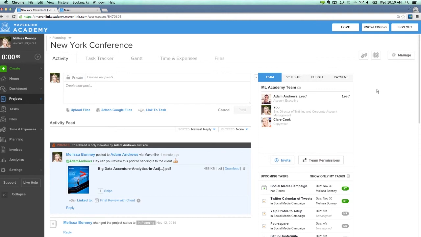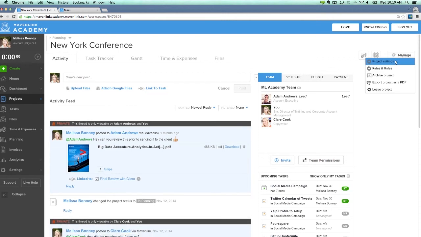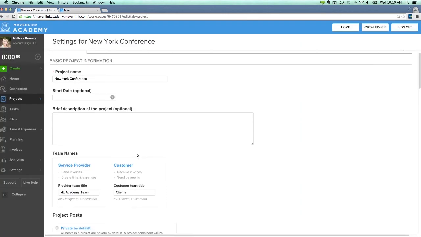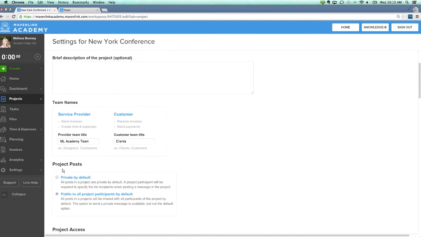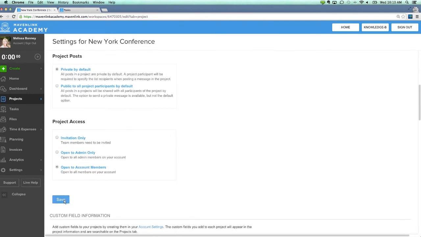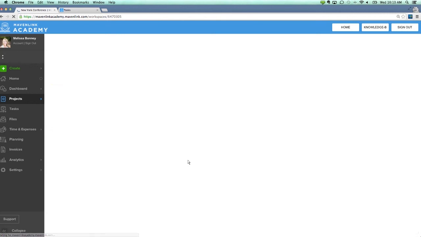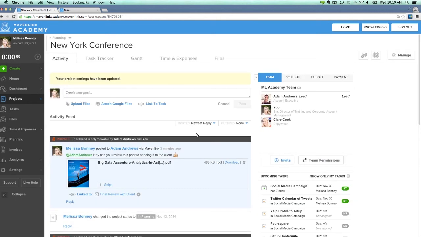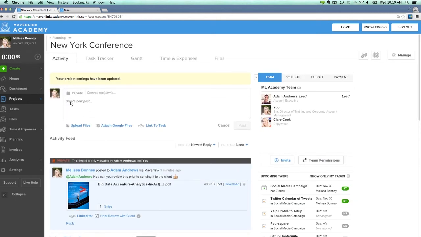Now, if I'm in an existing project like I am currently, I can click on my Manage Project Settings. I'll just scroll a little bit way down, and then you'll see the project post. I can select Private by default. And don't forget to save so that I can save these changes. Now, when I go back into my project, you'll notice that when I click in that posted section, it is defaulting to private. So this is going to function more like an email now.